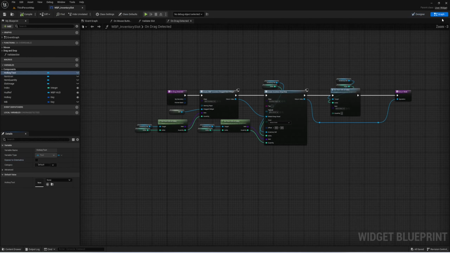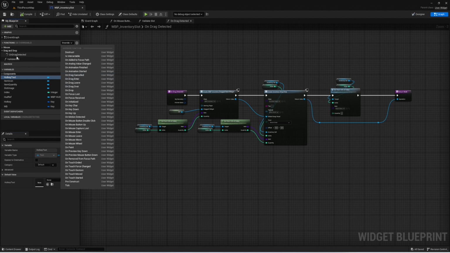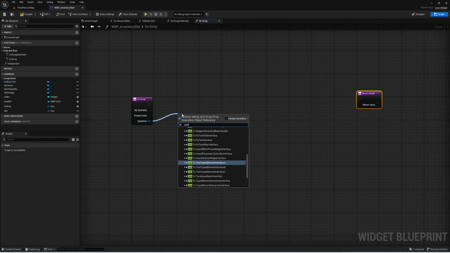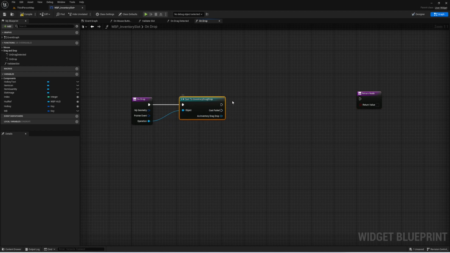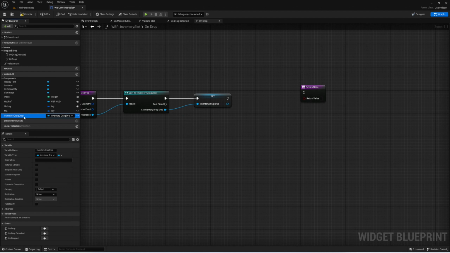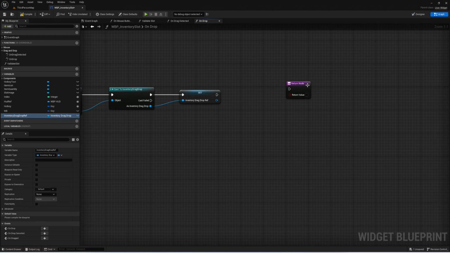Let's head into the graph and head into our drag and drop, and we have our on drag detected. Now let us add the on drop. On drop is going to be quite simple for us. We're going to just cast to our inventory drag drop, and then we're going to make some functions later on. First though, let's promote this to a variable so we have access to it easier. I'm going to call it inventory drag drop. Actually, let's add a reference to that as well, just for the sake of it.